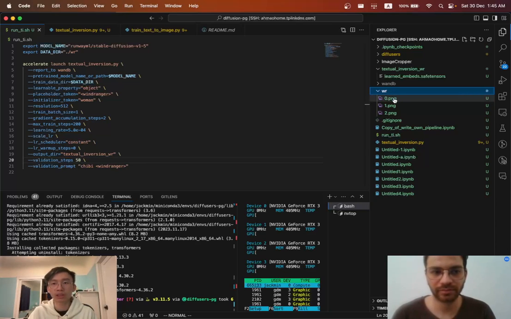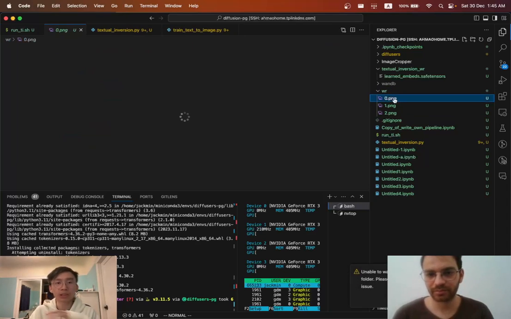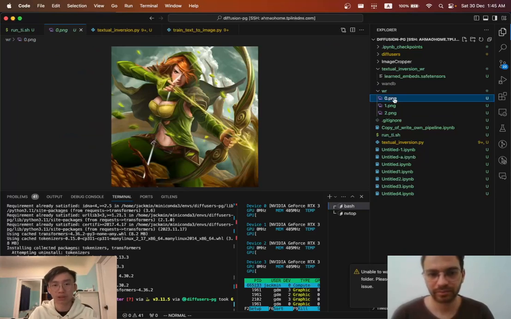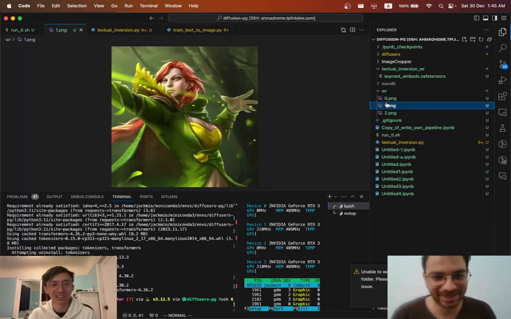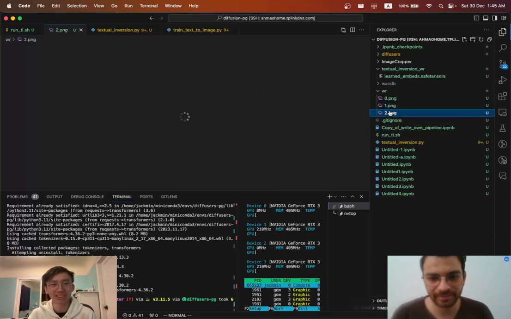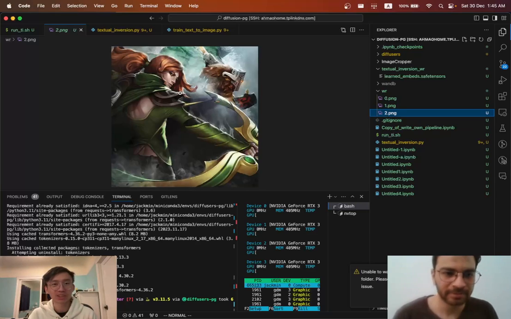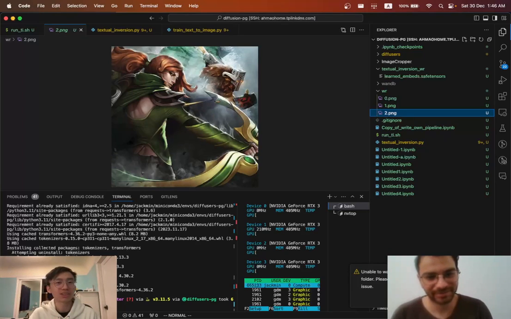For example, humans. If you're training human characters, then you usually don't need too many images to get a faithful reproduction. So here I'm training Windrunner from Dota. She's also in World of Warcraft, but that's copyrighted. So I just have these three images of Windrunner. The basic idea is that she has orange hair, she has these green robes, and that she's an archer. I think all of them have bows.